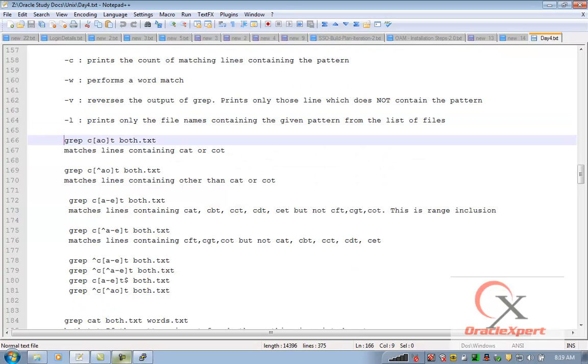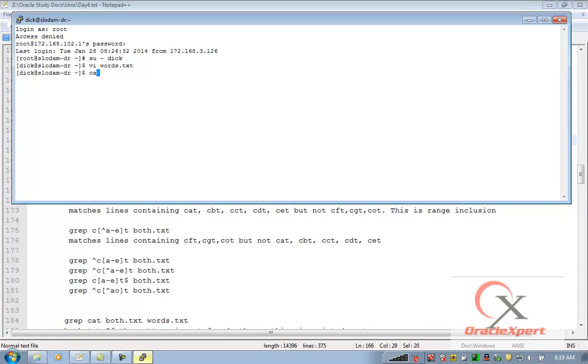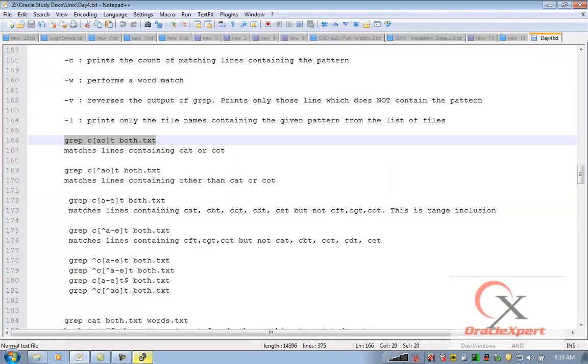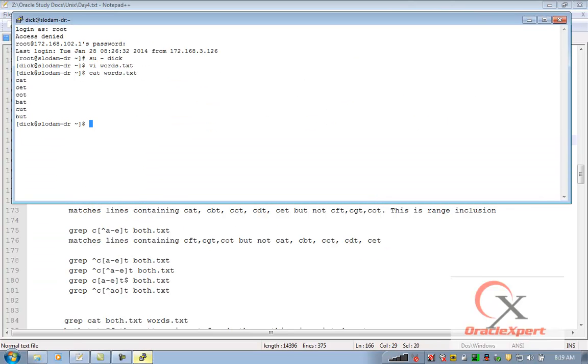Today we'll see how to do further pattern matching using the square bracket operator. So here I have on my screen a file called words.txt. Let's say it has CAT, CET, COT, BAT, CUT, BUT. It has multiple words, and I want to write a pattern match where I am only interested in finding a match for cat or cot. So I can say grep C followed by, in square bracket, A or O, followed by T, in words.txt.